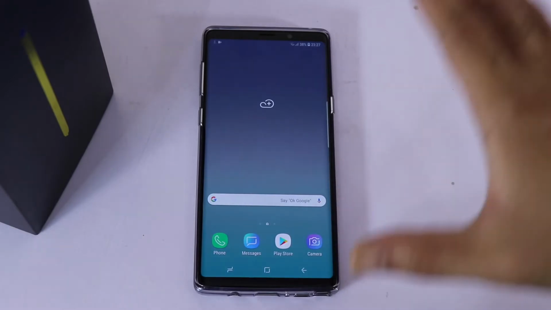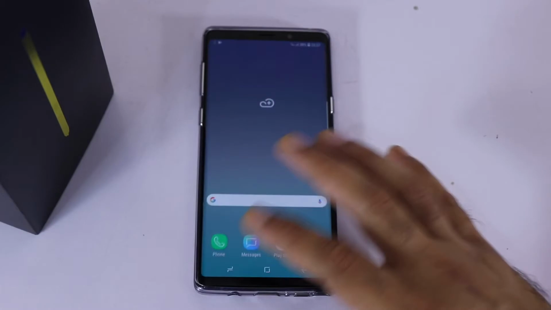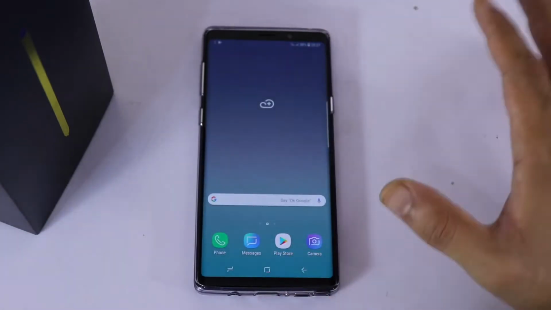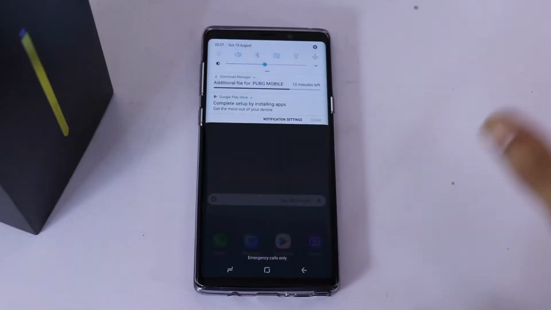And you can see the device is in front of me, and it is just the new device. There is nothing which is customized in this device. It is just absolutely new and I have done nothing to this device.